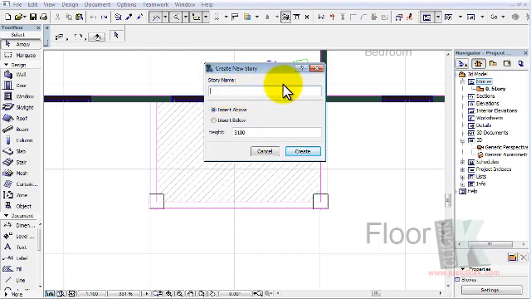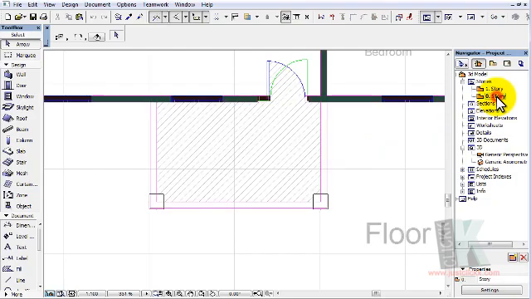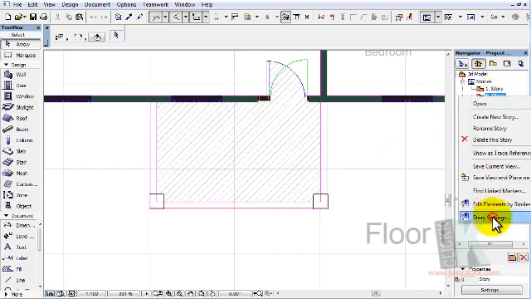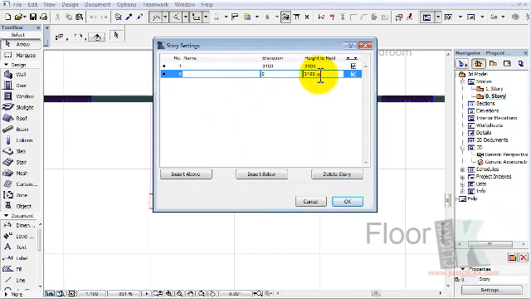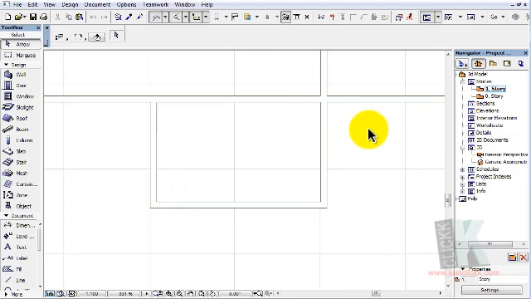ArchiCAD to create a new story and to give us a name. I'm leaving the name as default, which will come as Story 1. Insert above, yes. So what's the height? I want the height to be 3,100, from the above. So I will create. So this is 3,100, and let's check the story settings as well. This is okay, 3,100 and also 3,100. So the heights are in 3,100.